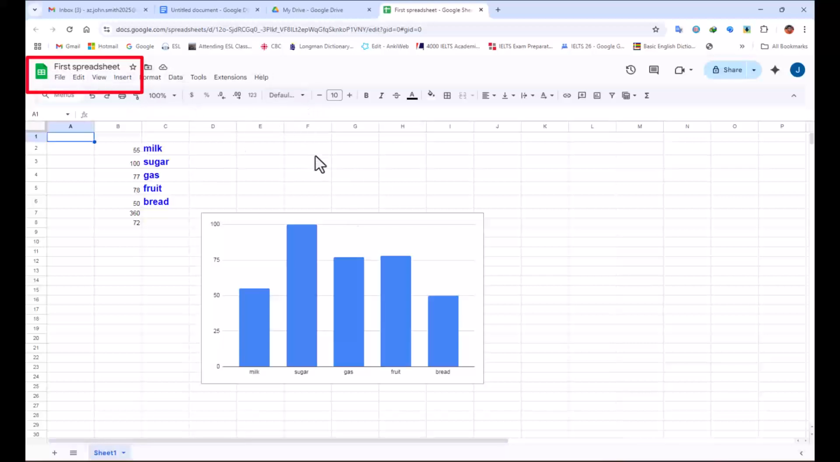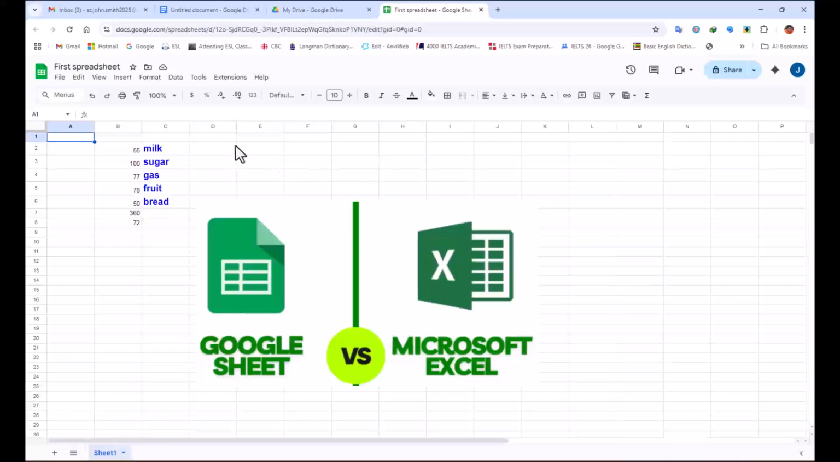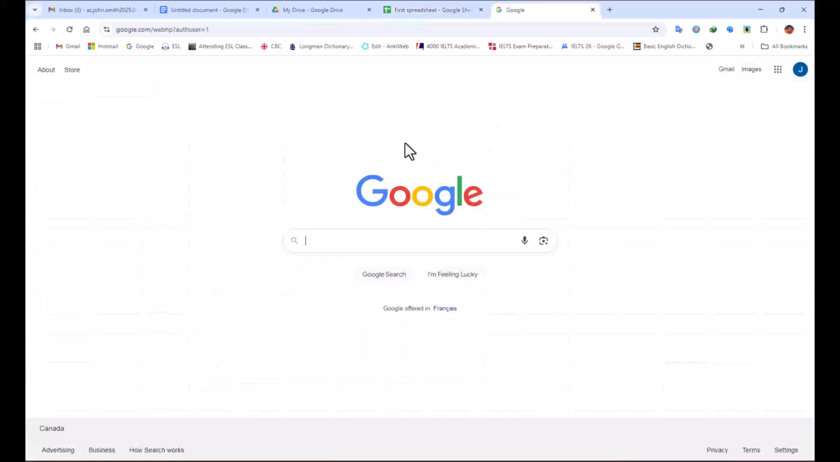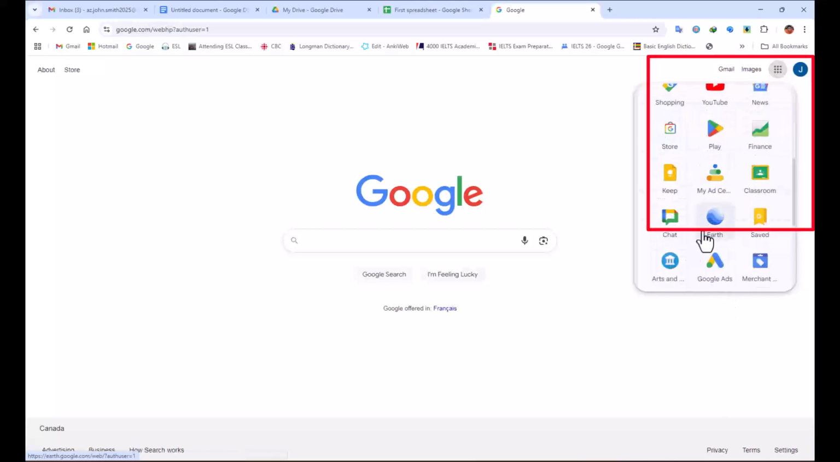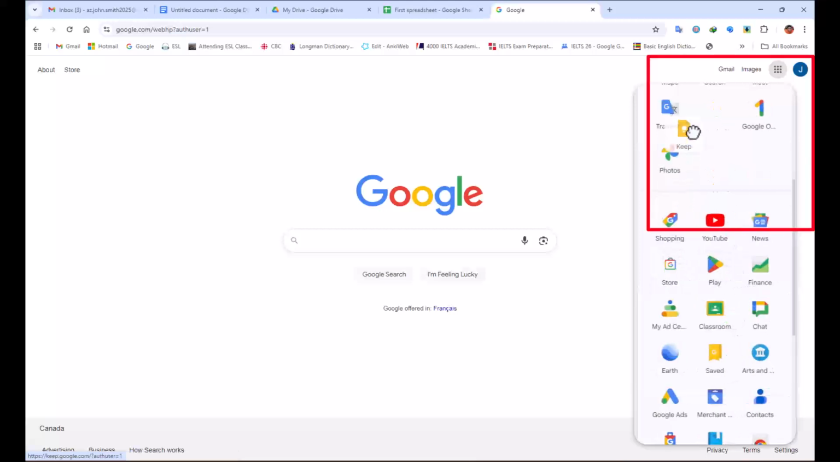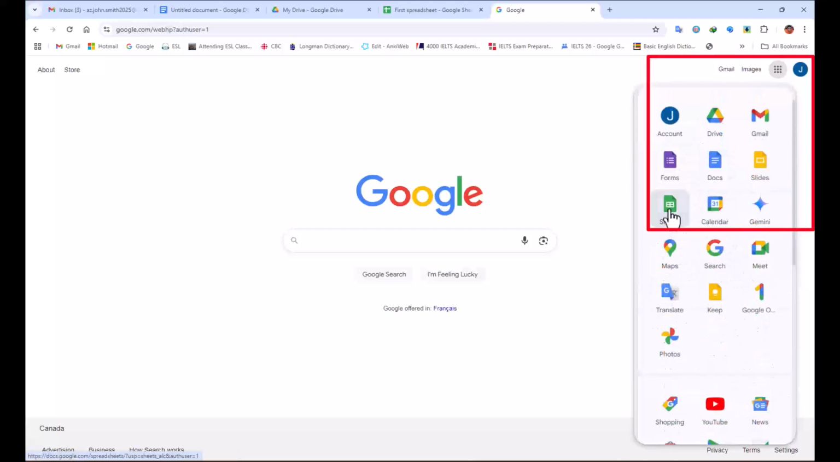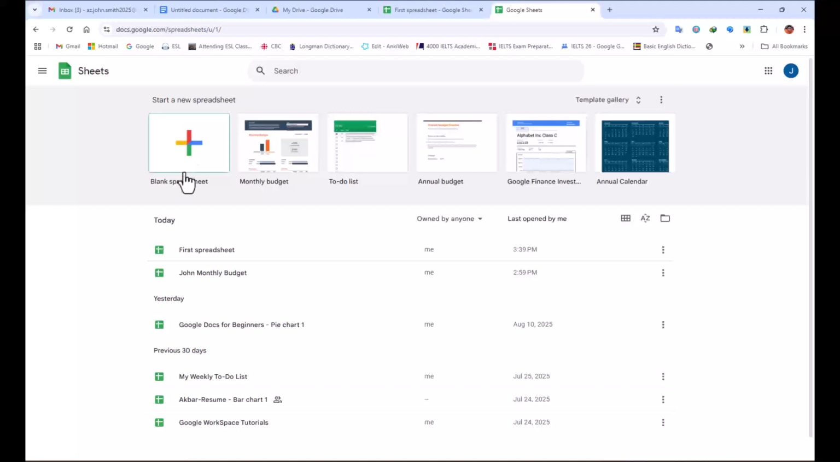So here we learned the comparison between Excel and Google Sheets, but now we are going to learn how we can access it. The easiest one is your Google Apps. When you are on your Google account, if you go to the apps here, Google Apps, you will find Sheets. If it is not here, maybe it is further down, you can scroll up, and when I click on Google Sheets, it will go to Google Sheets.